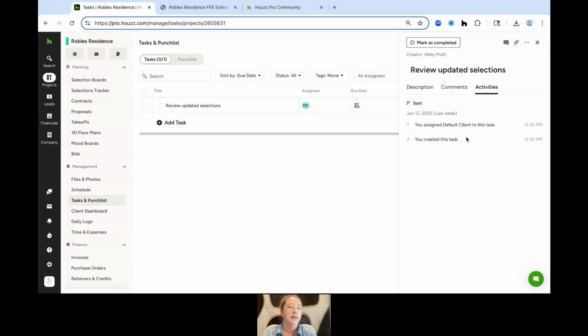So it's going to tell you somebody assigned it, somebody marked it as incomplete, unmarked it as complete, that sort of thing, had a conversation on it, somebody viewed it. All of those details are going to be logged right here on that activities tab.